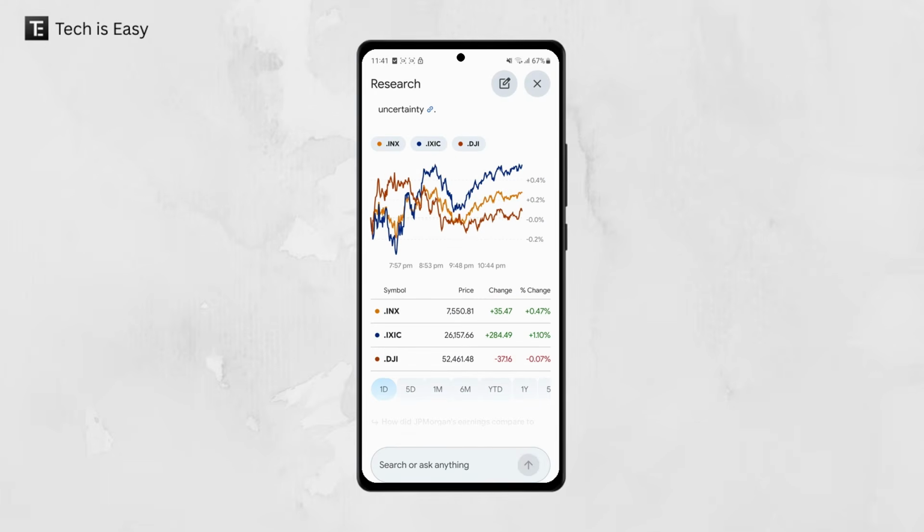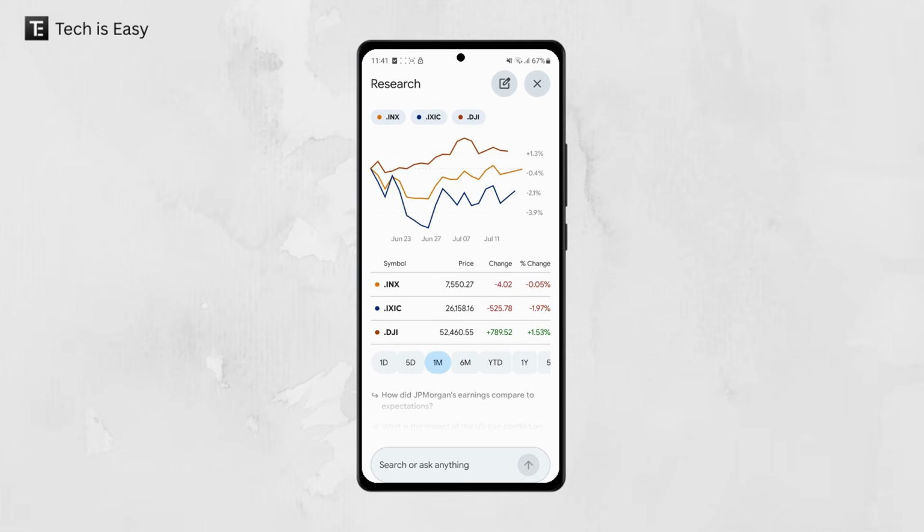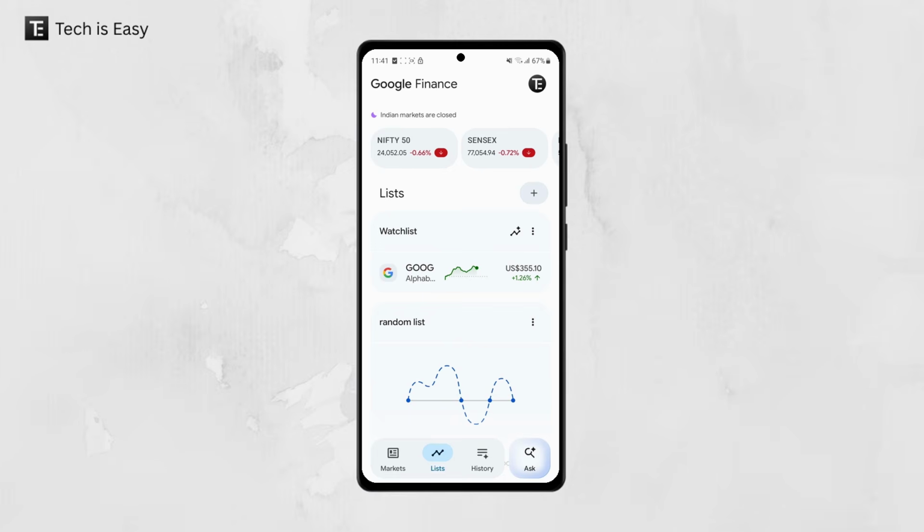One feature which I liked in this is that the AI answer will have graphs which are interactive. So like this, you can change the dates and you can see the graph is changing as well. And then if you want to go to a new chat, just click on this button on top. So this is mainly how it works.